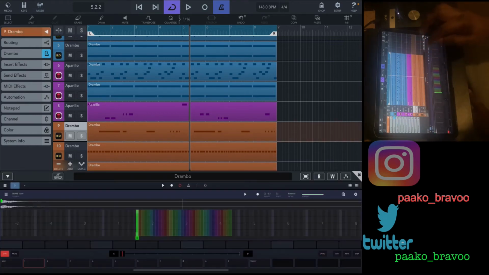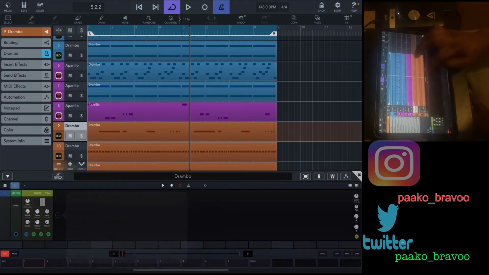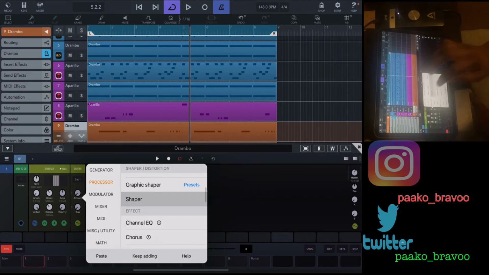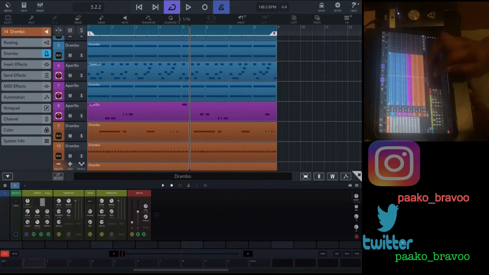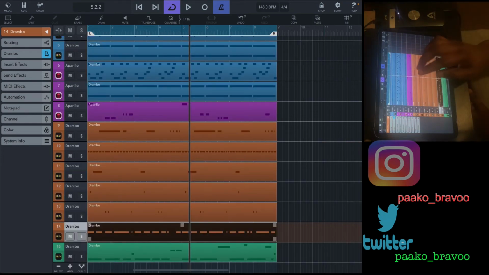So let's go in for the kick, for the snare, sorry. Let's just add a shaper. So let's go in. Oh, you can't. Okay, let's go in and add a shaper. There you go. Let's leave the saturation that way. Wait a second, did I shape? Oh yes, I did.